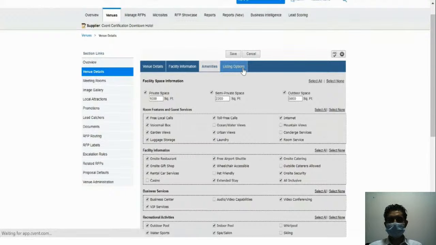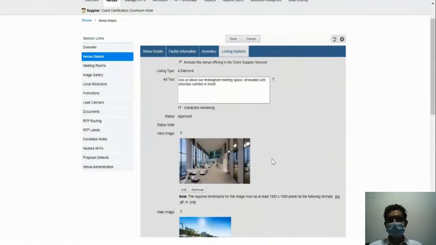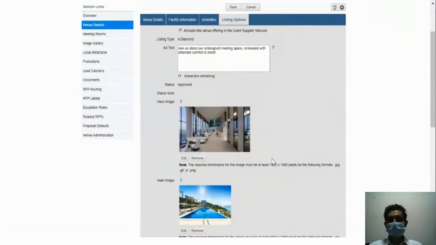The last mini tab in this section is the listing options. This is where you can finally go ahead and update the hero image that we talked about. If you do not like the current image and you want to replace it, click on the remove button and add a new file from the device that you're using. You will also be able to see the standard dimensions right below every image so that you are well informed about the size that you have to upload.